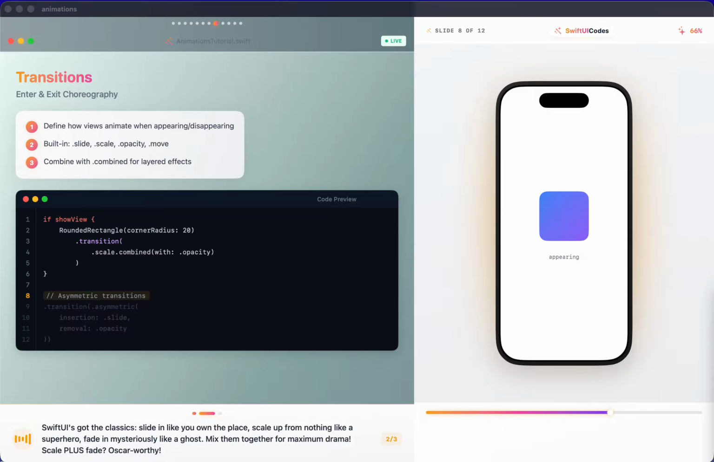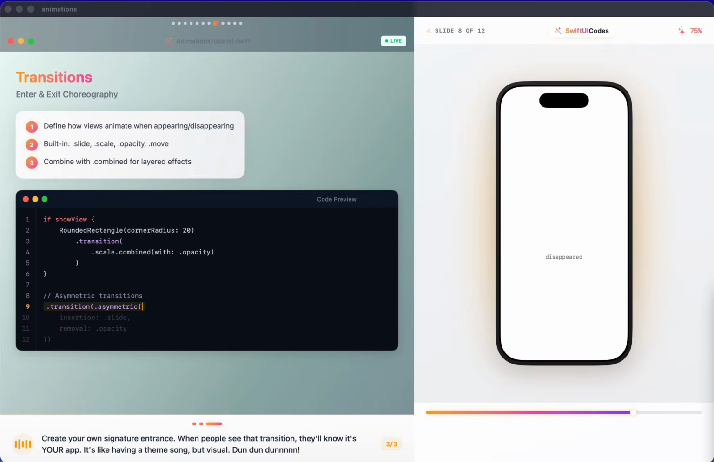Scale plus fade, Oscar-worthy. Create your own signature entrance. When people see that transition, they'll know it's your app. It's like having a theme song, but visual.